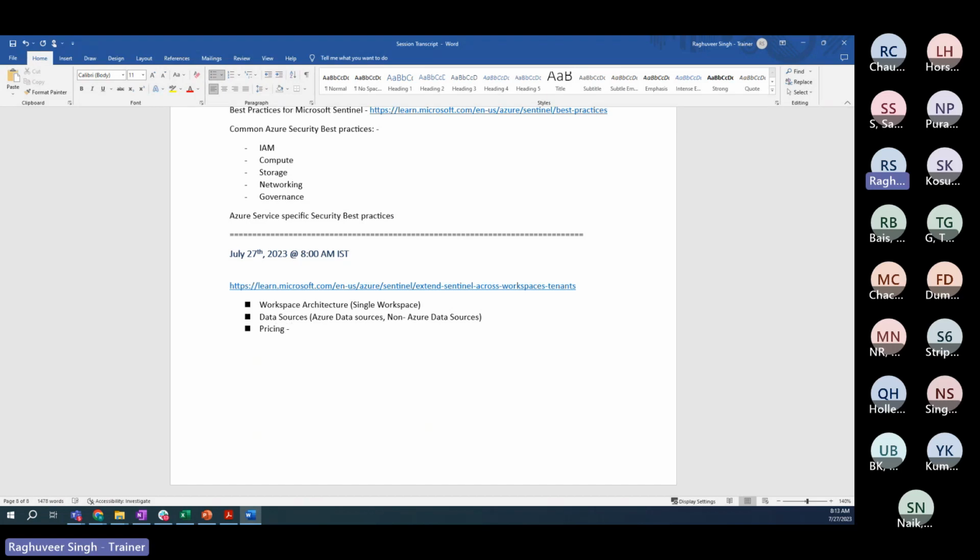When it comes to pricing, let's just assume that you have information on your expected daily log ingestion volume, what you are currently anticipating. So you have information about daily log ingestion volume, and based on that volume, you have a tentative pricing in your mind, that by the end of this month, you would expect to get this much of a bill from the Sentinel service.